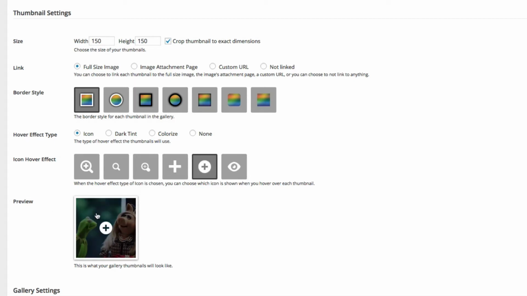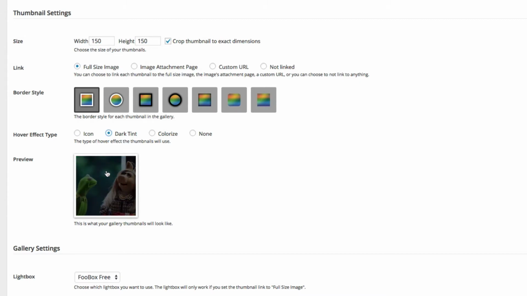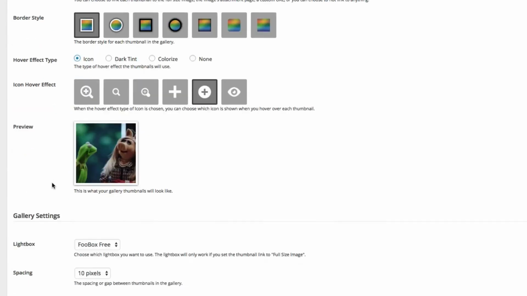If I choose a different icon, you can see it there. And we have a couple of options here. Dark tint, so if you hover over, it just puts a dark tint on it. And then that colorize, which I showed you in that other gallery display, if you hover over, it brings the color back. So that's a pretty slick little option there. So we'll go down here.